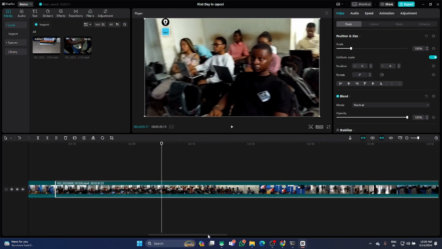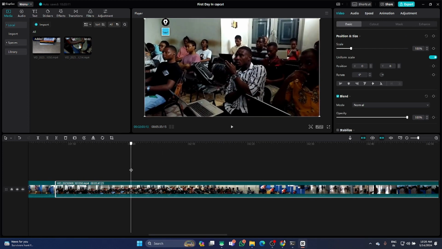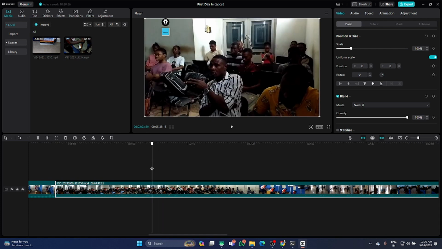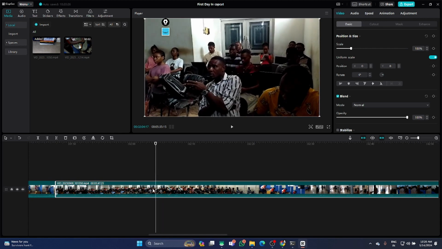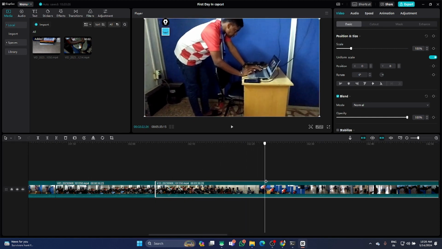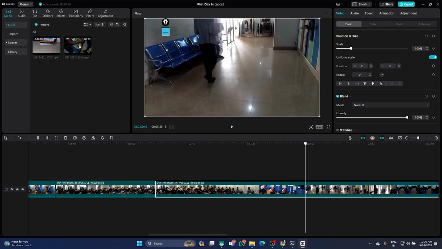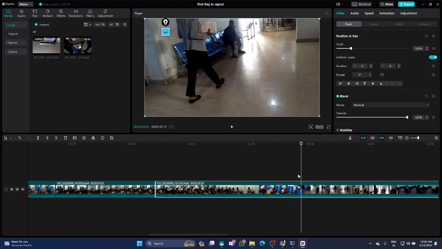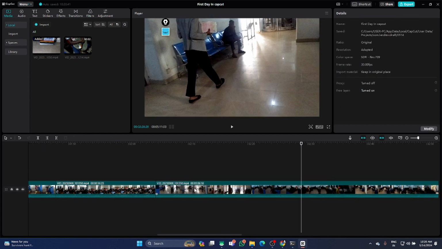Alright, I'll use my slide to move forward. Okay, so I'm going to split this area, then go to the side that I don't need. I don't need all this area. I just need from here. Okay, so I'm going to split from here and delete.